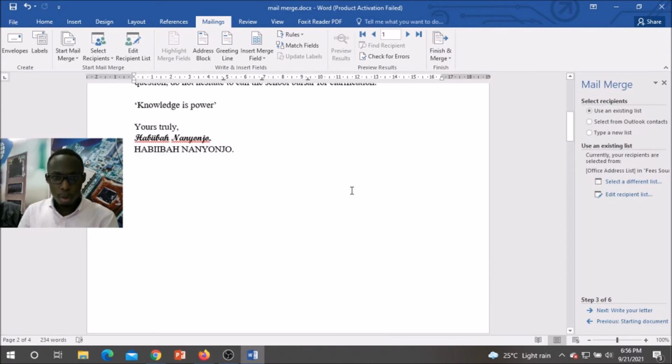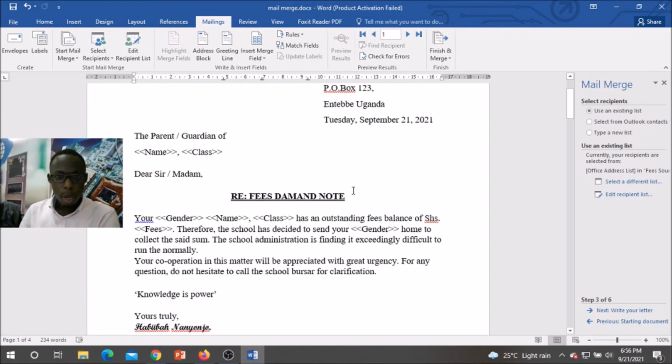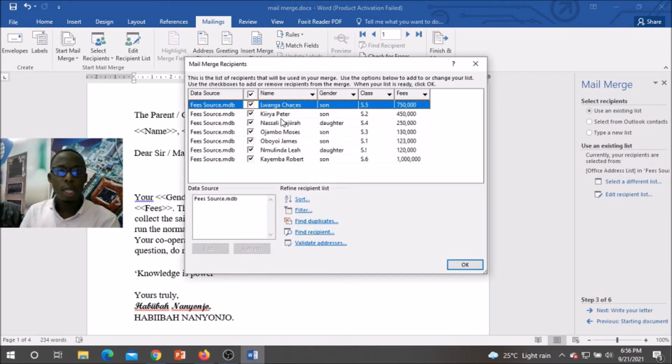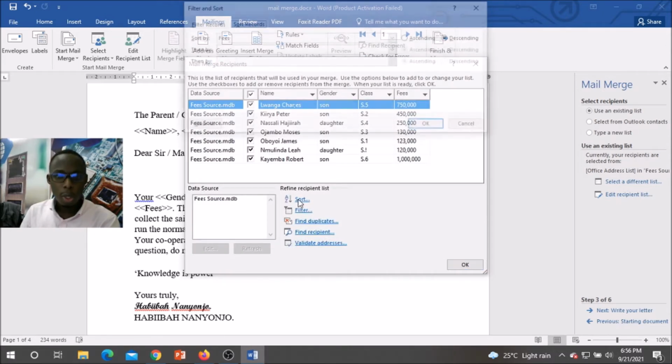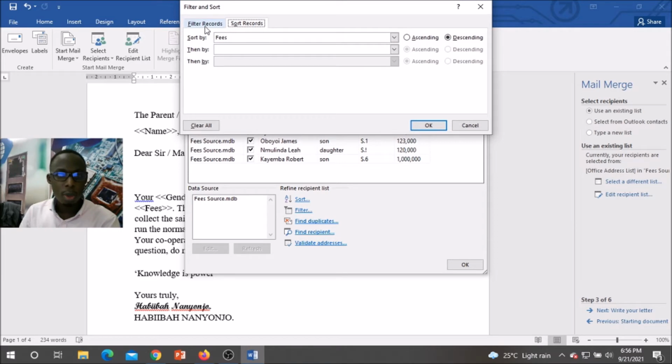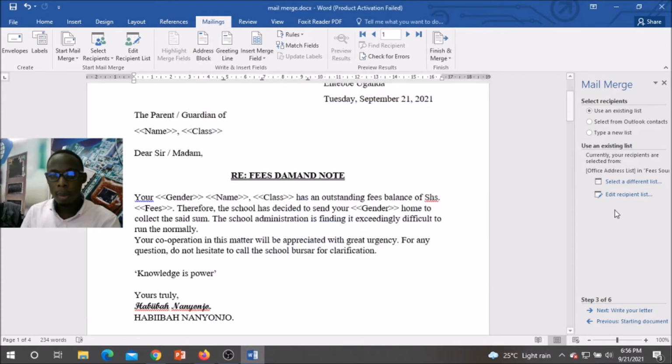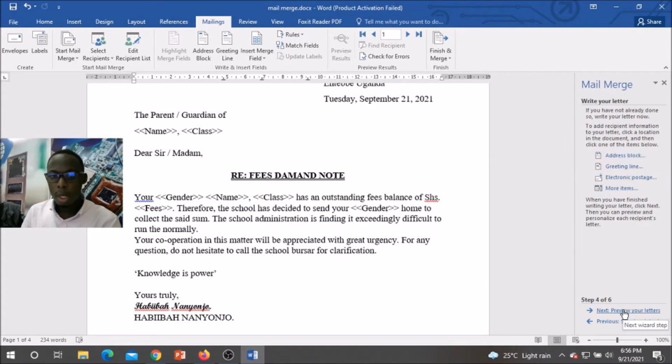So I have completed that, and I come back to my working area here where my letter is. And of course, after creating my list of recipients here, you can edit the list from here. In case you need to carry out any editing, or you sorted something wrongly and it wasn't supposed to be sorted, you can remove and you say none, and I OK here. Then I also say OK here, and we can go now to the next step.